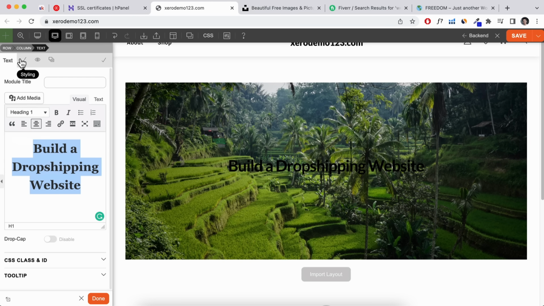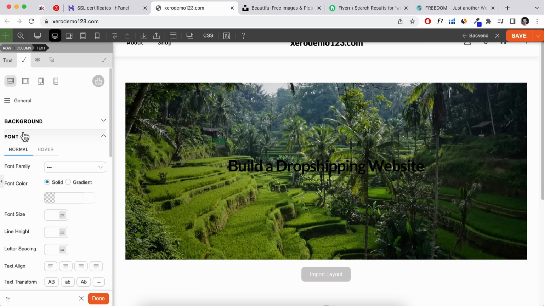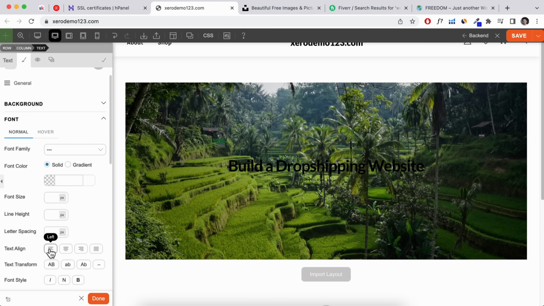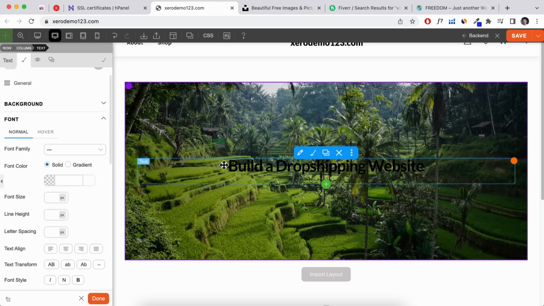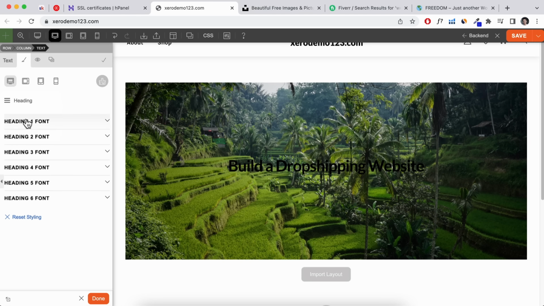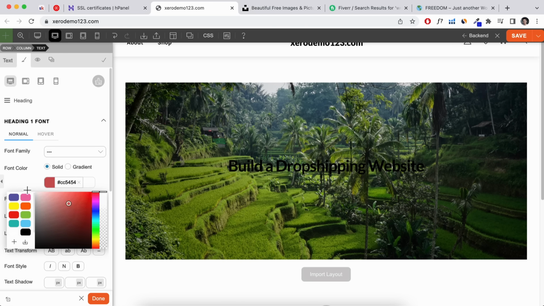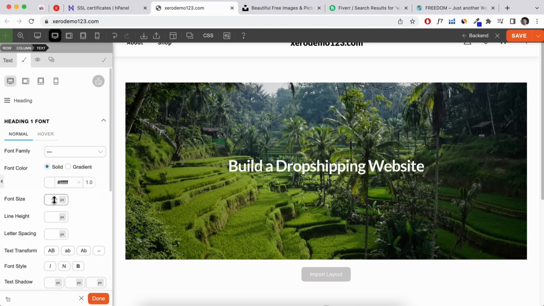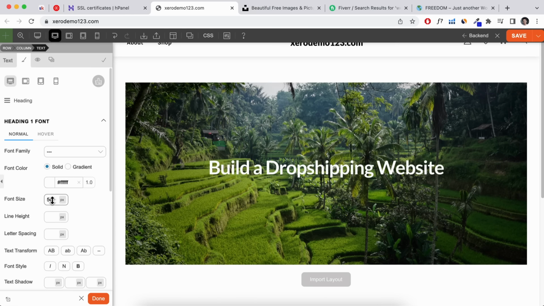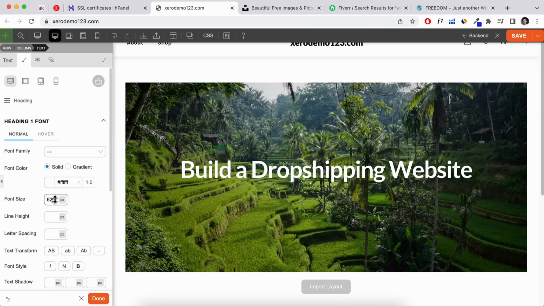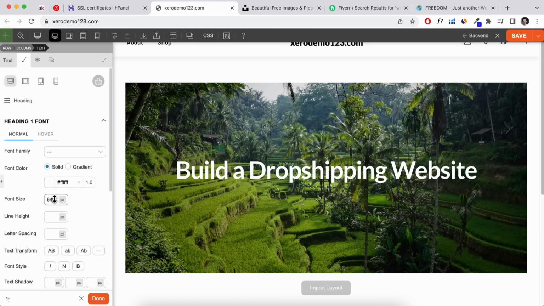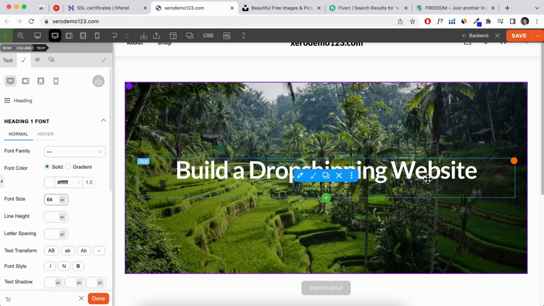So you can also go to styling and go to font, and you can align it into the center, left or right here as well, depending on what you want to do. And because this is the heading 1 font, what we can do is go over here, general, heading 1, and then we can change the color to white, and we can also change the size as well. So let's just do 50, something like that. You can also click it and drag it up to increase the size. So maybe 64, that looks okay.